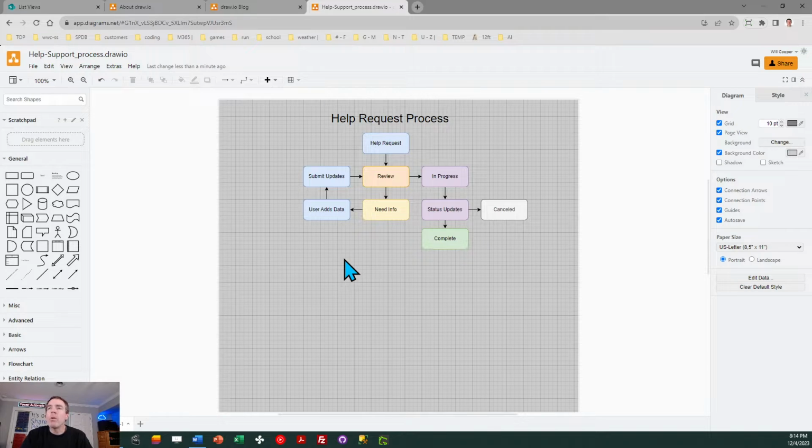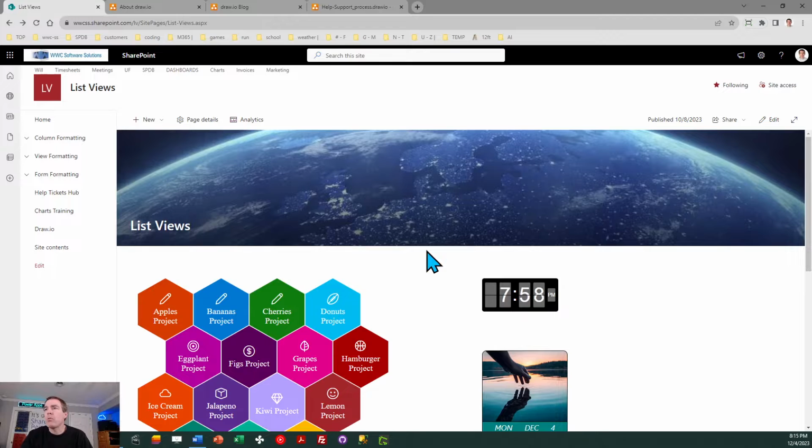Okay, so now the question is, you can draw these cool diagrams in Draw.io. I can even export those as an image, but that would just be a static image. And what we're going to show is how I can embed a frame into the SharePoint page where it will show this diagram for me in SharePoint. So let me hop back over to SharePoint.